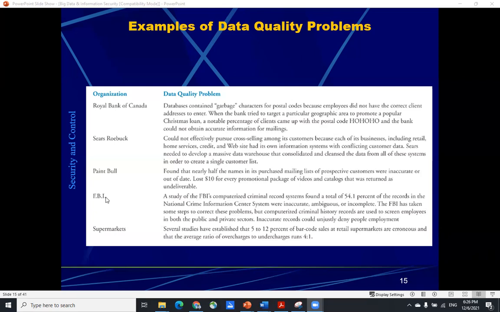Here I have, say, the FBI. A study of the FBI's computerized criminal record system found that a total of 54% of the records in the National Crime Information Center systems were inaccurate, ambiguous, or incomplete. The FBI has taken some steps to correct these problems. So again, how do you make sure that that data is really correct?